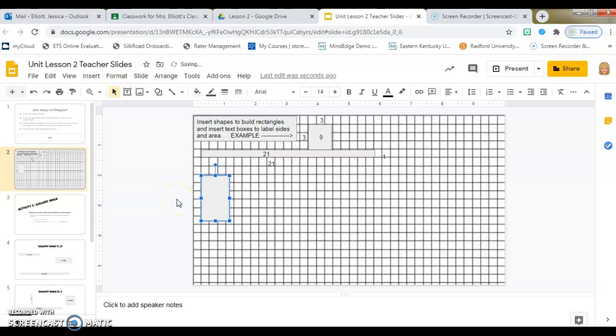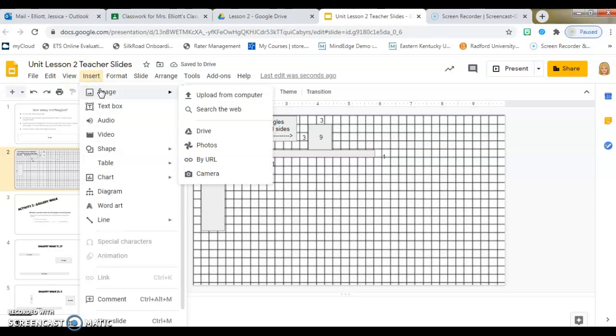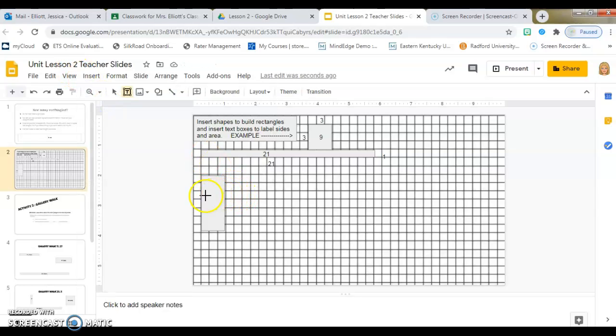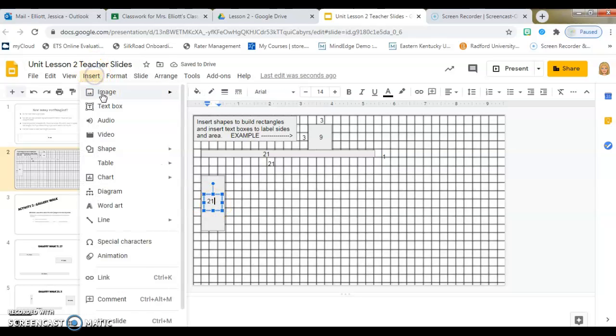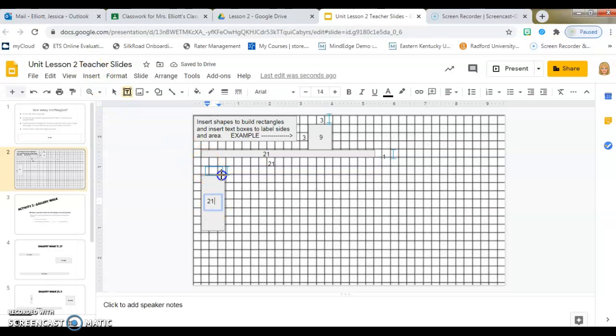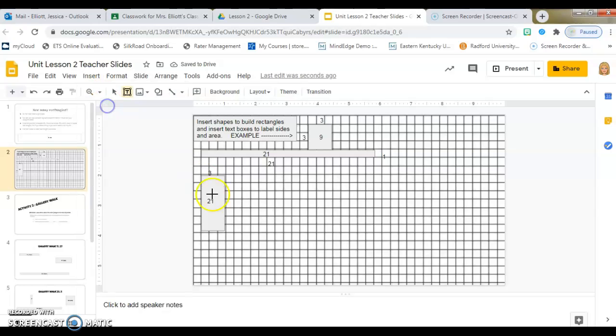And then I'm going to make sure that I have 7. So 1, 2, 3, 4, 5, 6. So I need to go down 1 more for my 7. And always double check. And then again, I'm going to go to insert, text box. So I know my area is 21. Insert, text box. This side length is 3. Insert, text box, this side length is 7.